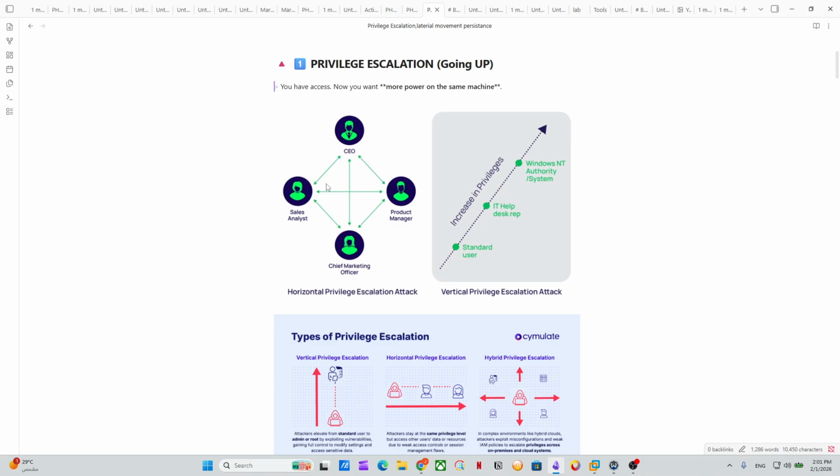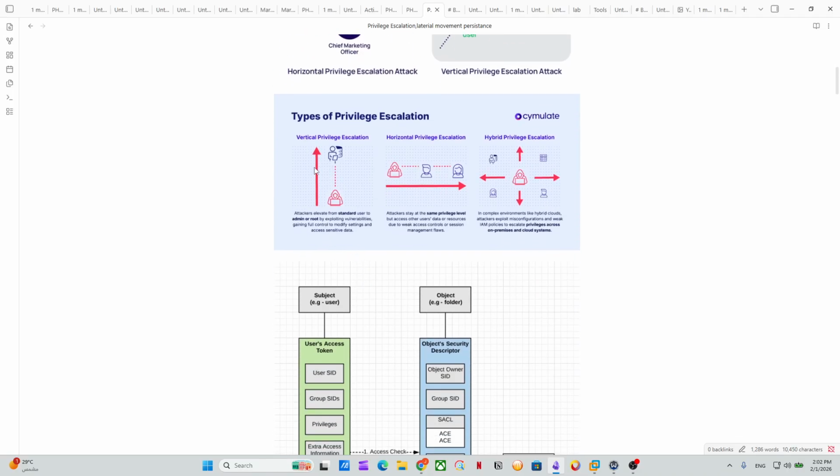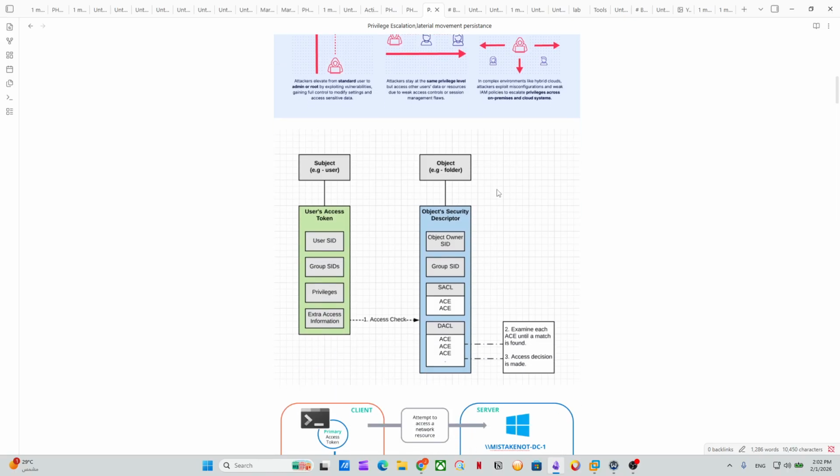Horizontal is just moving from one user to another user at the same level, with the same permissions. You just move from one user to another user at the same level. That's horizontal privilege escalation. Going up is vertical privilege escalation. Horizontal escalation is going sideways.